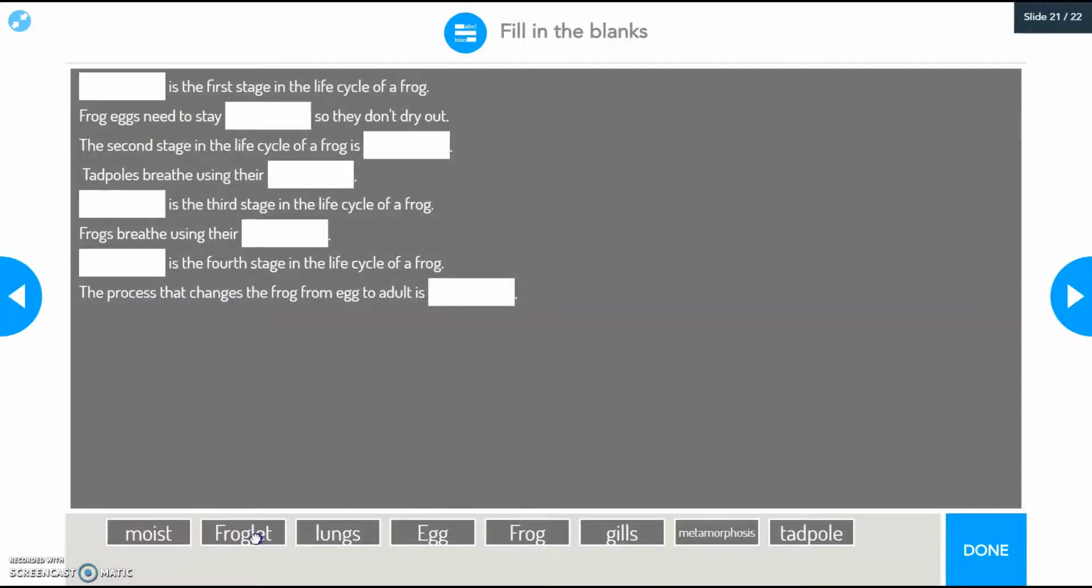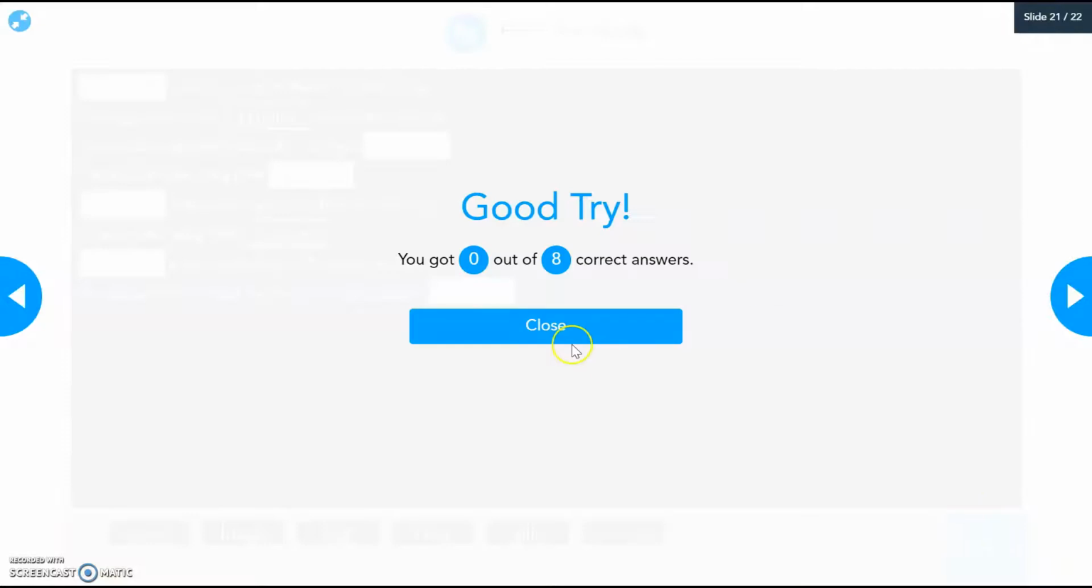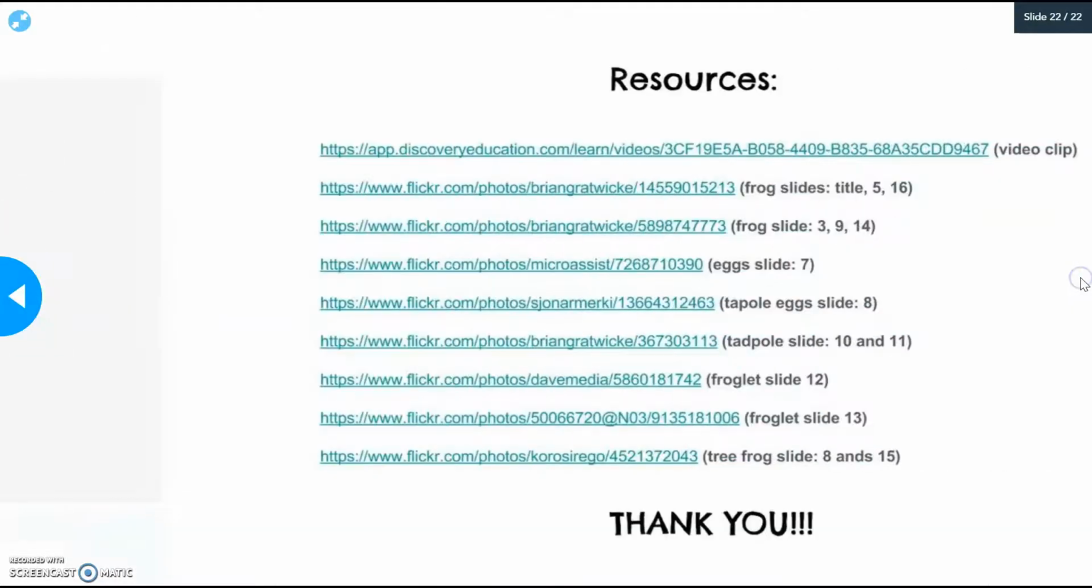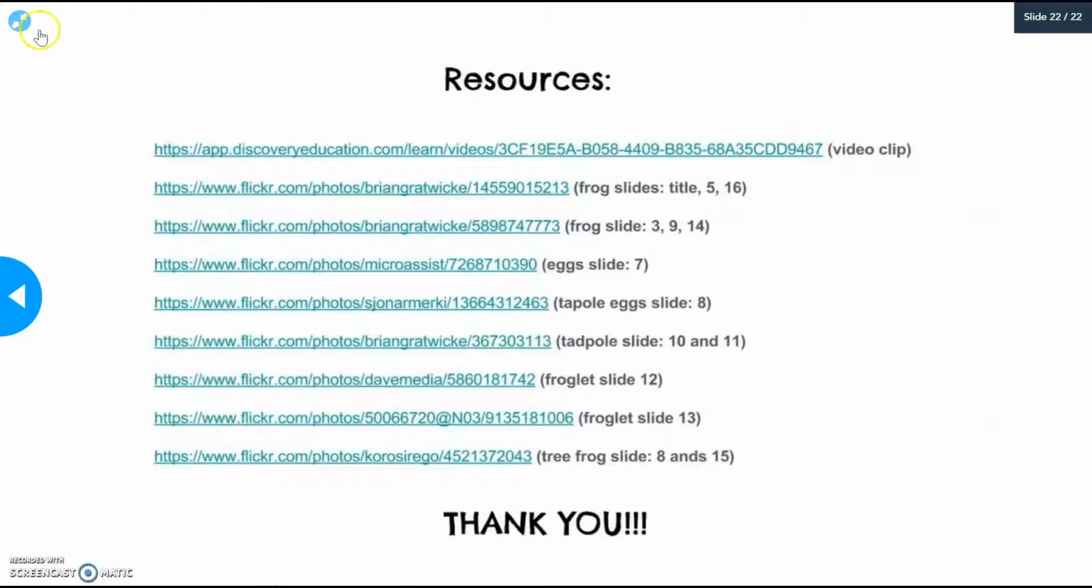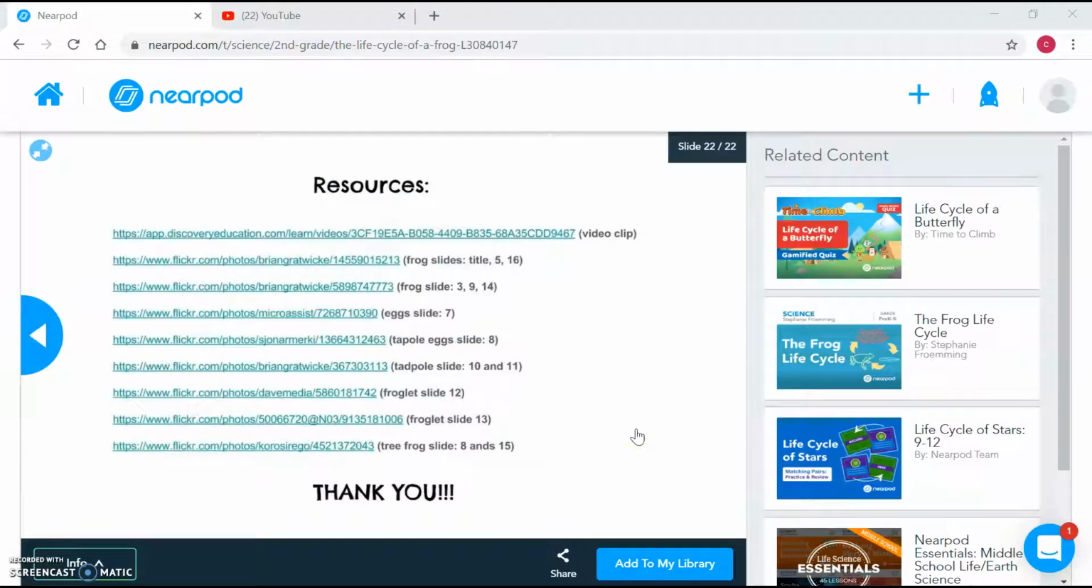Here we have a fill in the blank activity. After they filled in all the blanks, they could submit it. And they wrap this one up. So this one's a pretty brief presentation. So if you like that and you wanted to share that lesson with your students, you'd simply come to the bottom and click Add to My Library.